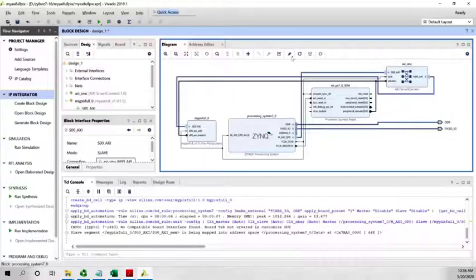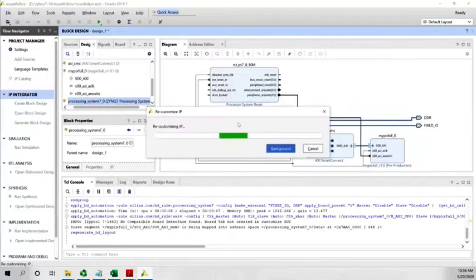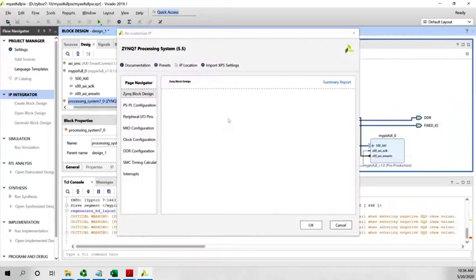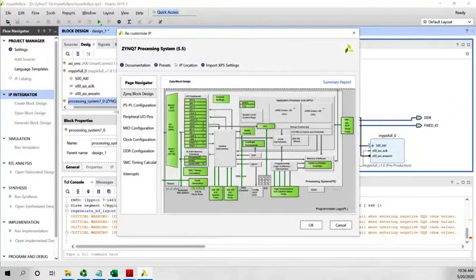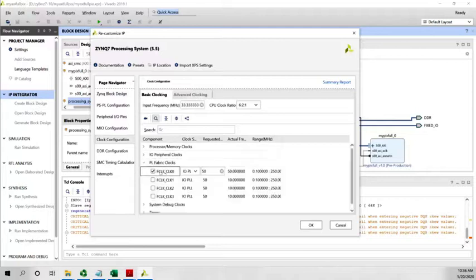How do you do it? Well, you just go onto the PS, right? You double click on it, and you will see that there are a bunch of different options. For example, clock configuration, PL fabric clock. Look, by default it's 50. You can always change this number to 100, for example, right? And it is 50 because I am using the ZYBO Z7. If you are using the ZYBO, it will be 100. But that you can change on your own.